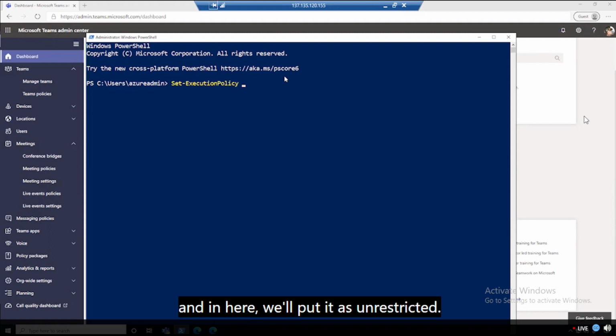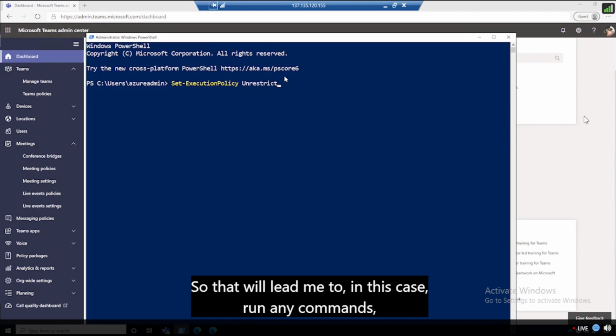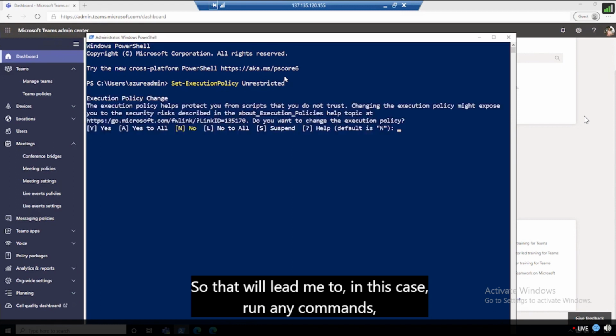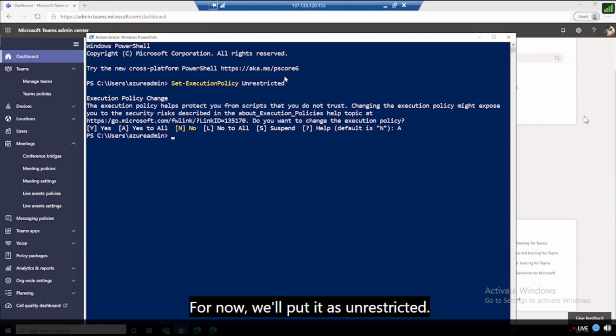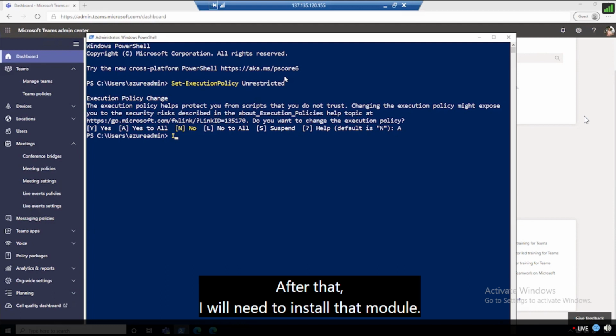And in here, I will put it as unrestricted. So that will let me, in this case, run any commands. Otherwise, all those commands need to be signed. So for now, we'll put it as restricted. And after that, I will need to install that module.